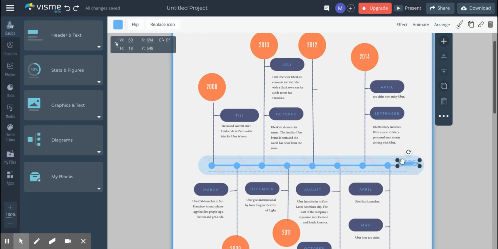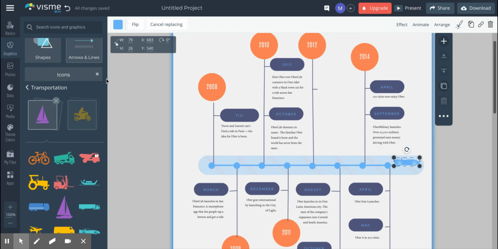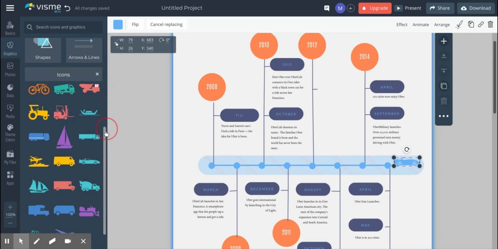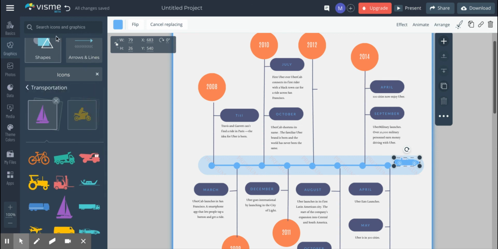Now, if it has images on it or you'd like to add images, you can click on the image, press the replace button, replace icon, and then you can choose new shapes. Again, only pick shapes that are not premium or it won't work.